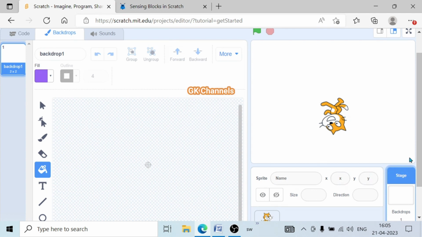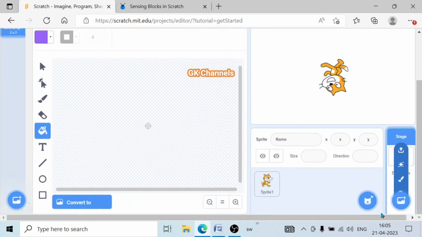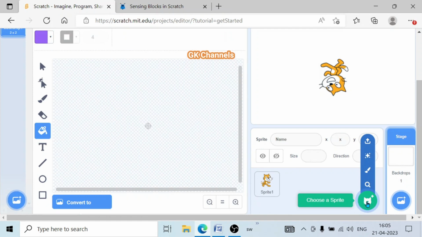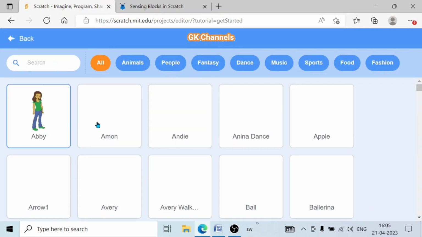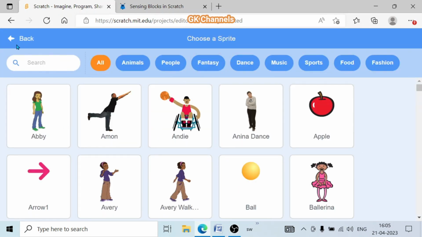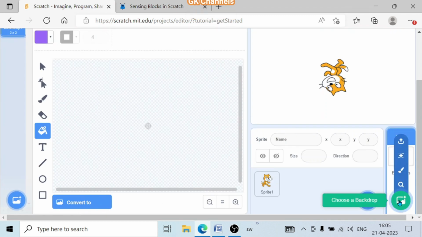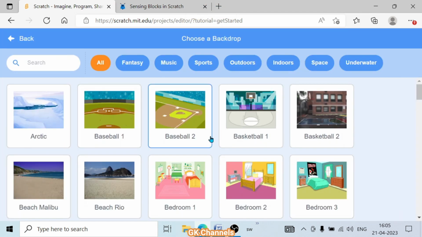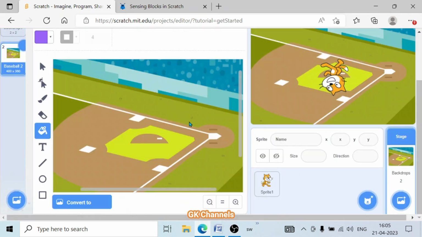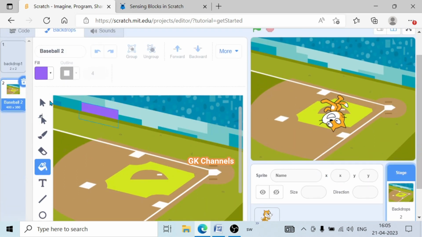Now I can choose a new sprite by using the choose sprite button. Many other sprites are available. Similarly, I can choose a backdrop too. Now I am changing the backdrop to a baseball backdrop. I can even delete it if I do not need it.